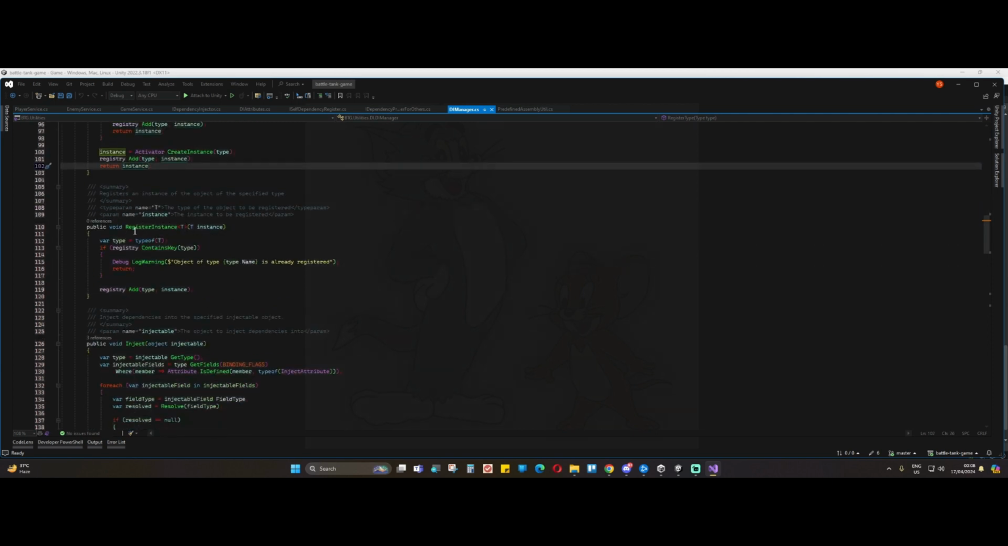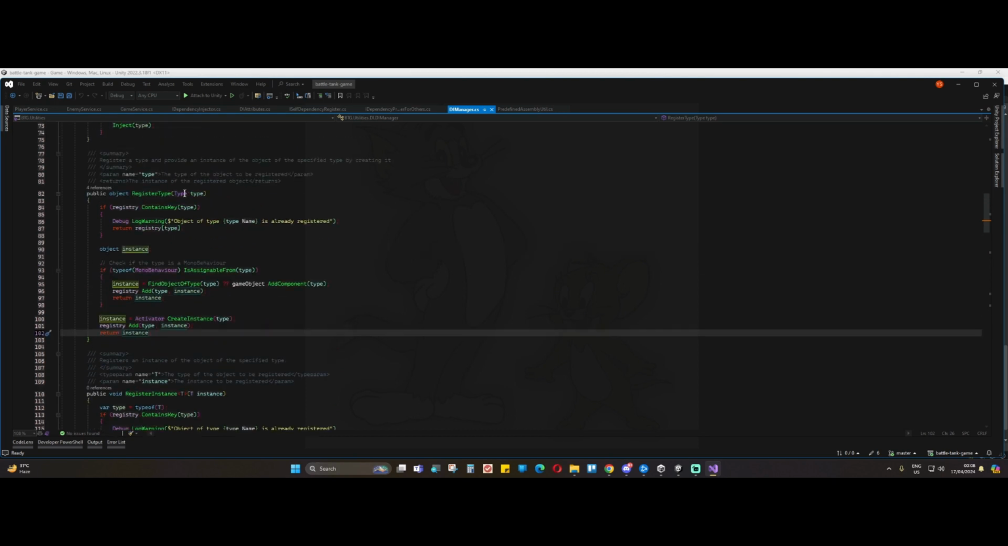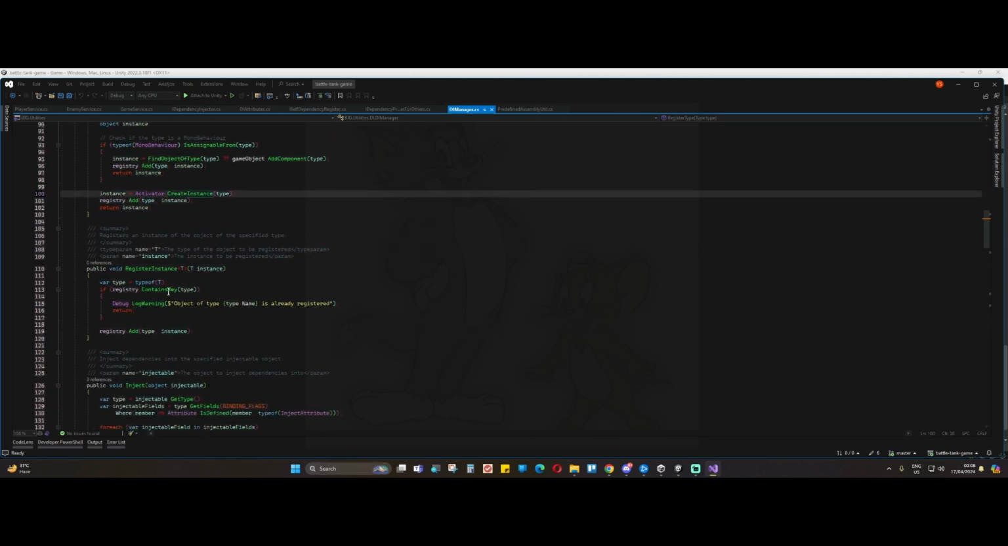Register instance. So this is for registering an instance. This is for registering a type. So we are creating an instance ourselves and registering it. But here we can pass an instance and then assign it to the registry.